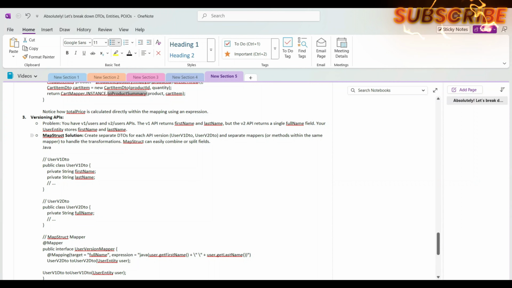Now the API versioning. Let's say you have version 1 and version 2 of that particular API. Now the V1 is going to return the first name and the last name, but the V2 version is going to return only the full name over here. Now the user entity is going to store the first name and the last name over here. Now this is very ideal for MapStruct, where you are going to create a separate DTO for each of these particular versions, that is version 1 and version 2, and then you are going to maintain a separate mapper for each of these particular methods.